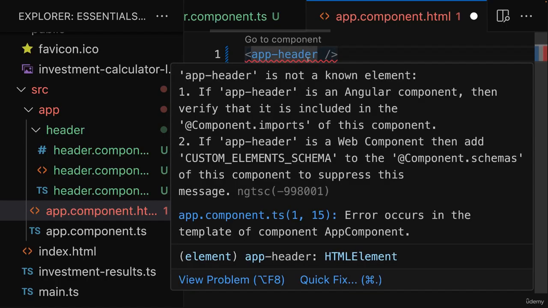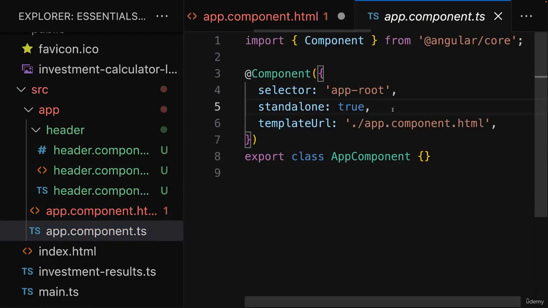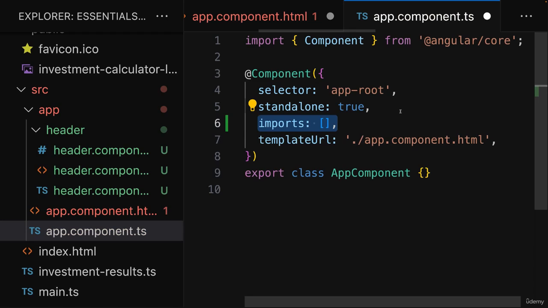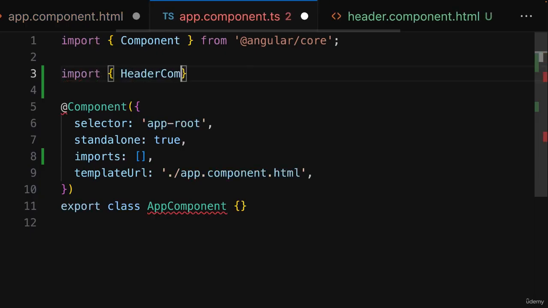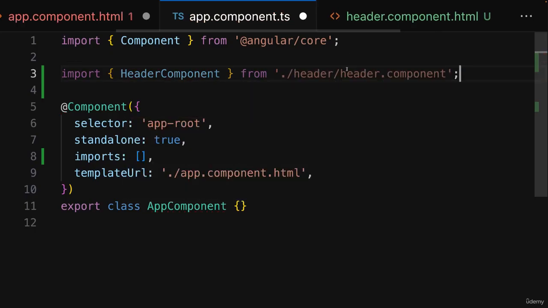Though, as you see, this will give us an error that it's not a known element, because by default, as you learned, Angular doesn't scan your project for possible components. So in order to make Angular aware of a component here, you have to add it to this imports array in the app component TypeScript file. So here I'll add this imports array in my app component decorator, and I will import the header component from ./header/header.component, and then also add it here to imports.